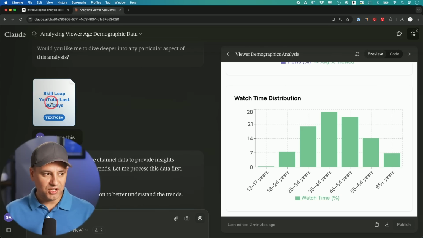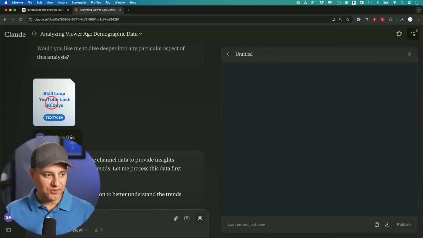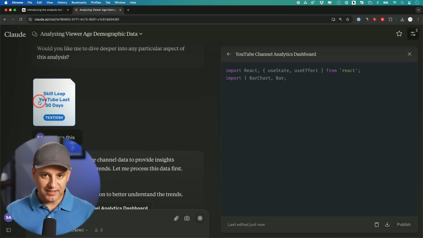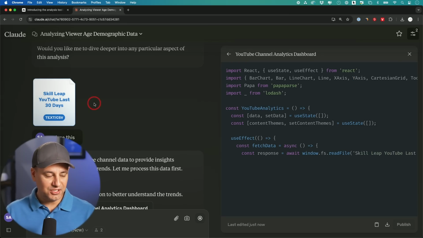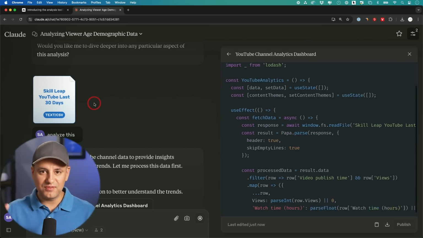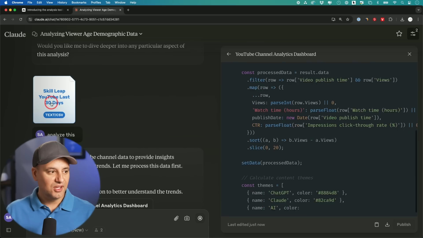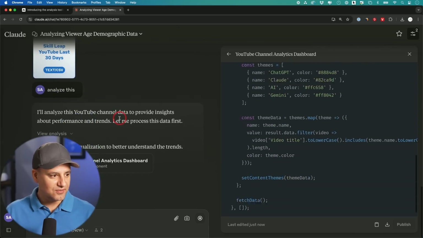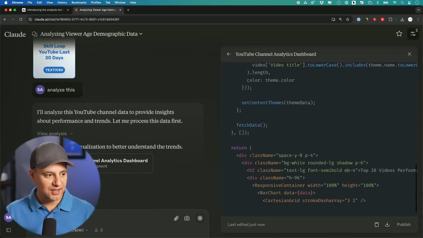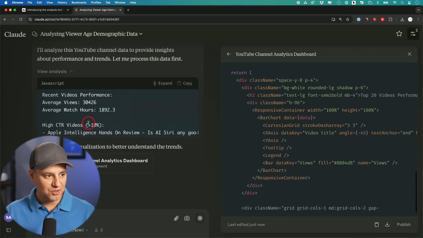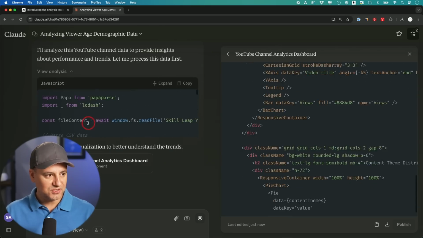Now I have a much more complex document I got from YouTube that is all the data in the last 30 days of the YouTube channel. So it's impressions, views, subscriptions. This one had like 9 or 10 different columns here. So it's analyzing it again, wrote some code. You could see the code, by the way, right here, if you wanted to see the code.